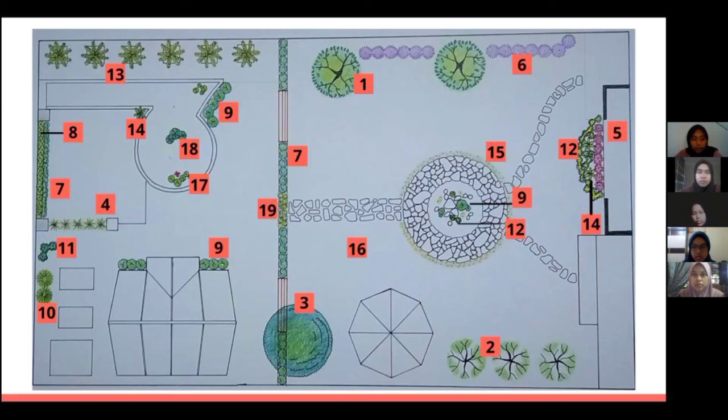Next is number 11 and number 10. At the garden area, we put some lemongrass and pandan beside the bed. And in front of the greenhouse, we put some white falsetto. Okay, that's all from me. We move on to the costing.